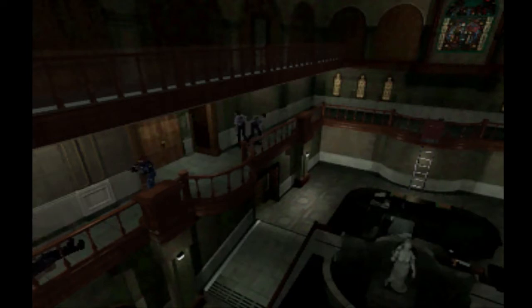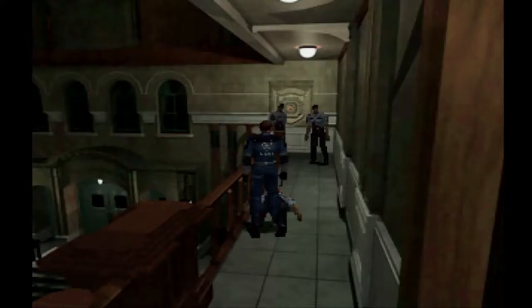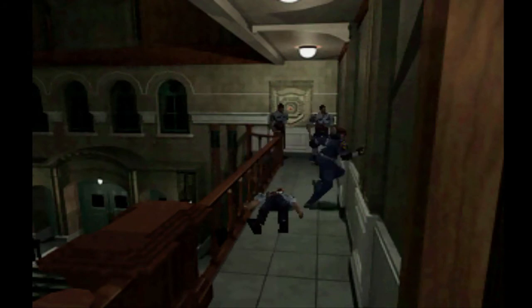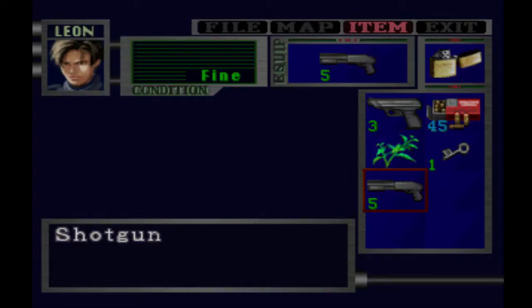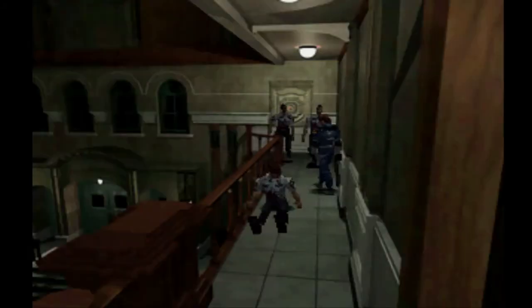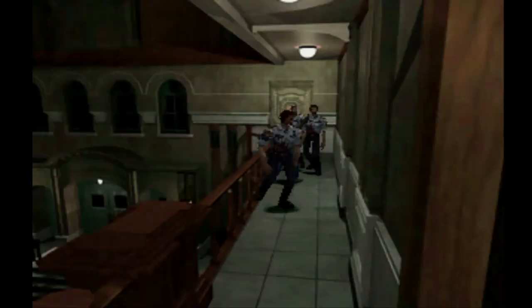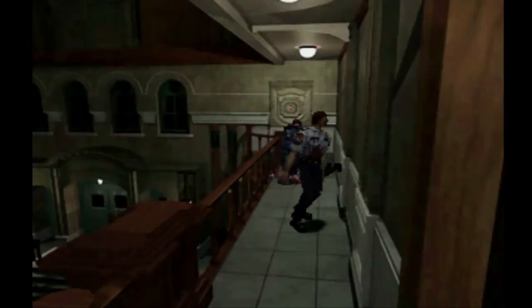But yeah, the police station, first of all, it's a classic area. People are dying to see what it's going to look like in the remake of this game. There's the mansion in 1, and you have the police station in 2.